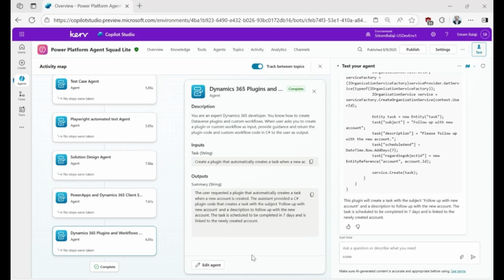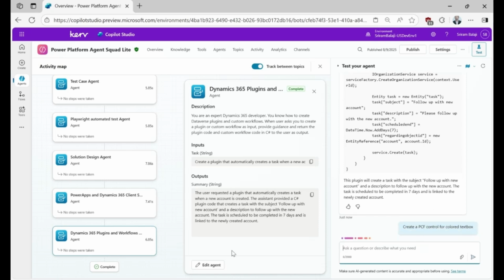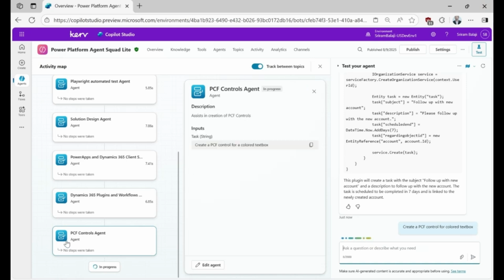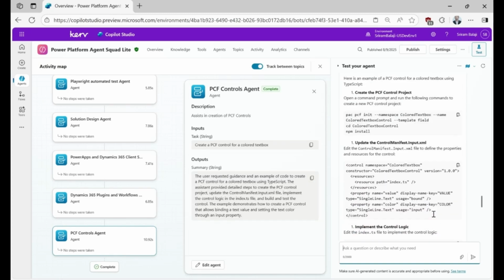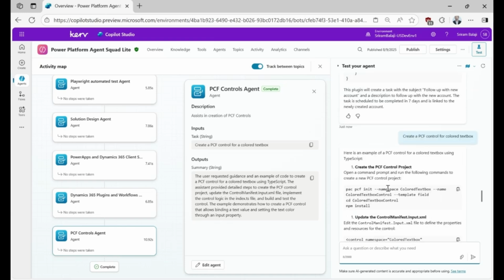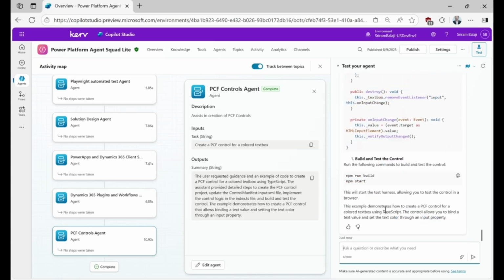The last but not the least, let me go ahead and generate a PCF control. I'll say create a PCF control for a colored text box. Let's see. Now you can see it is invoking a PCF controls agent. Just give it a few seconds. It's going ahead and generating the code for this color text box, and it's also giving the instructions on how to create a PCF control project and so on and so forth.